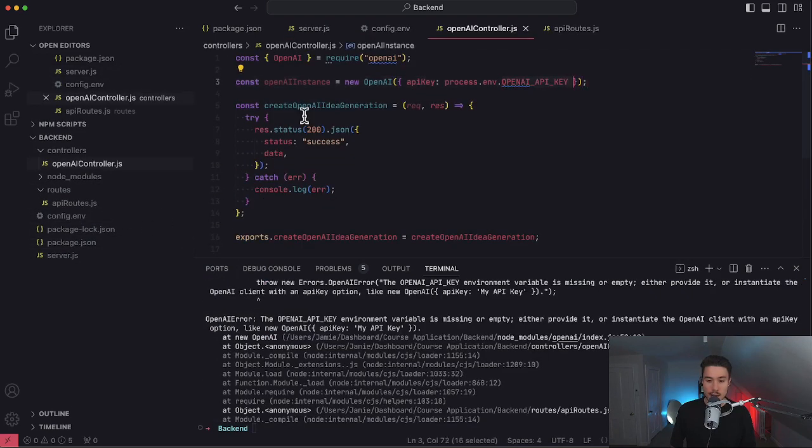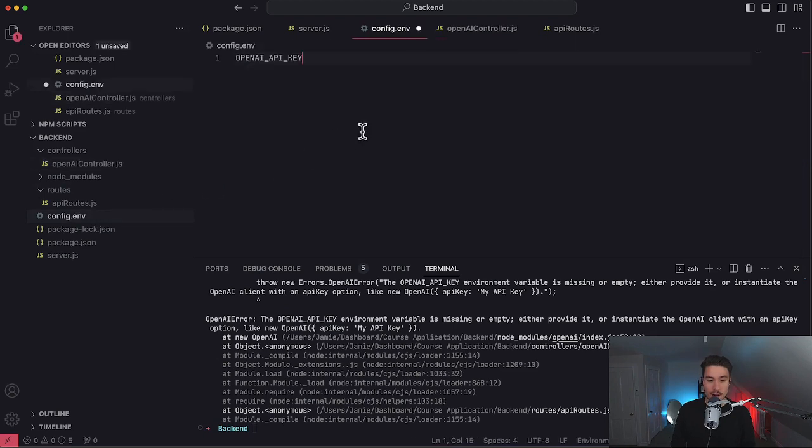Lastly, let's go and add one of our config variables, and that's going to be our OpenAI API key. So I'm going to go to my config.env, I'm going to write it down equals, I'm just going to write a random string of digits now, and I will add my actual API key, which you can get from OpenAI.